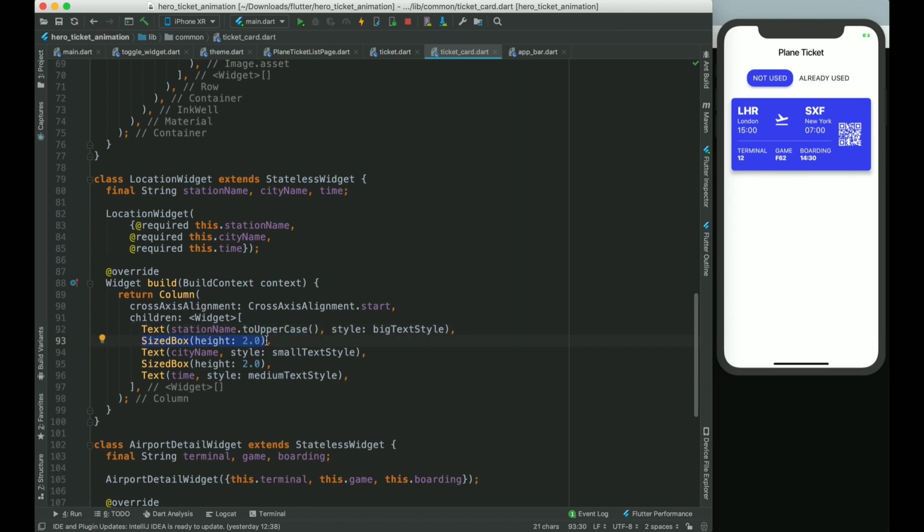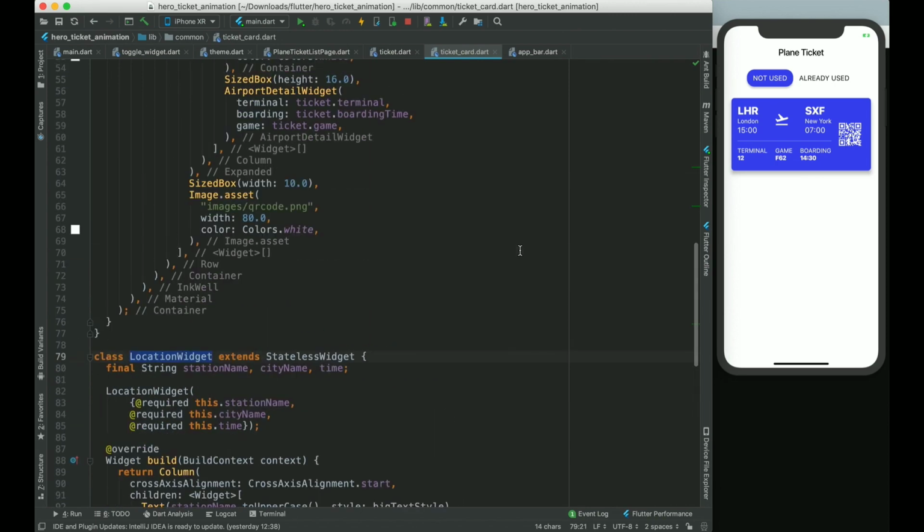Then there is a 2-point height below this, and then London starts. So it is the city name. Then there is again a SizedBox of 2, and then there is a time. So this location widget can be used 2 times.